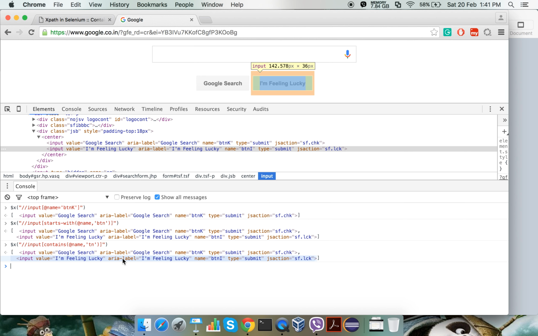Suppose sometimes we need to figure out all the elements on any web page, then I think this will really help us write an XPath with the flexibility to interact with one or more than one web element, those having attribute values with a certain string pattern.